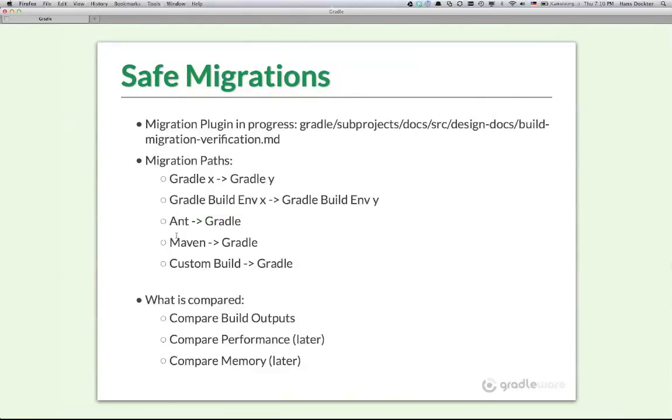We will then further continue to improve that. So not just comparing the build outputs, but also comparing the performance between two different versions of Gradle. The performance comparison is only really interesting if you do a Gradle to Gradle migration. And we will also compare the memory consumption. So with all that information, you have an extremely high likelihood, if the reports show that there are no problems, that you can safely upgrade to a new Gradle version.